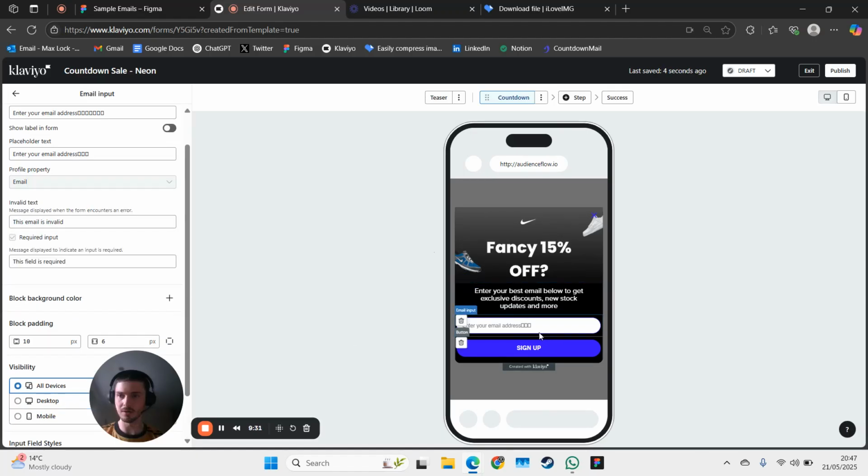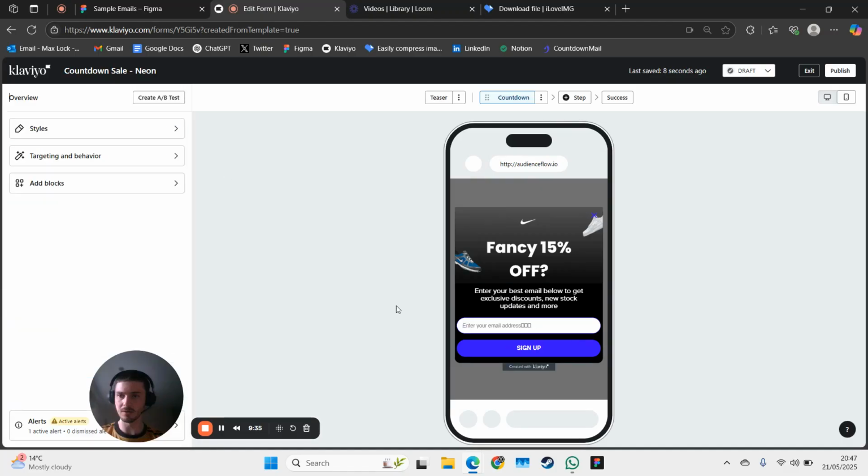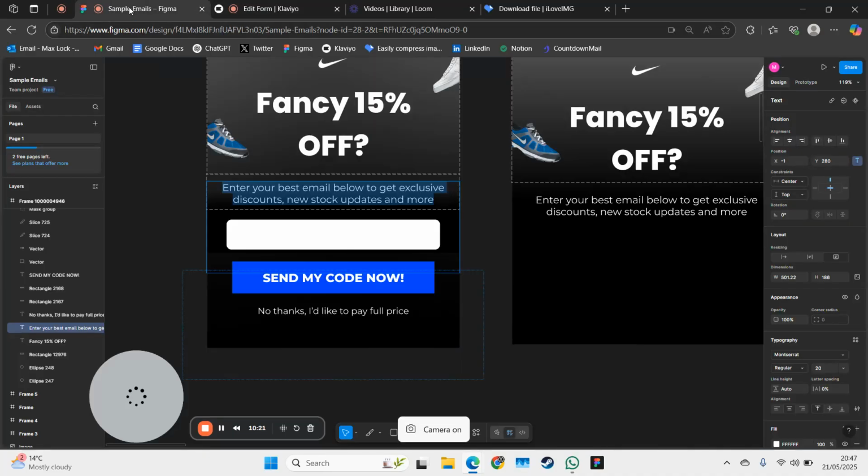And then we have our enter your email address, and we have our sign up form. If you're on a paid version of Klaviyo, you won't have this. So as you can see, our pop-up is almost complete. The last step, if you remember from our original in Figma, is that we have a button underneath. So my code now for no thanks, I'd like to pay full price.